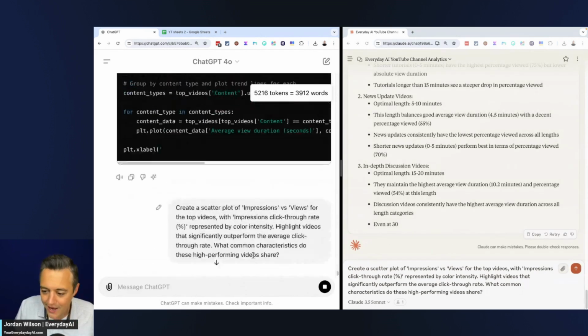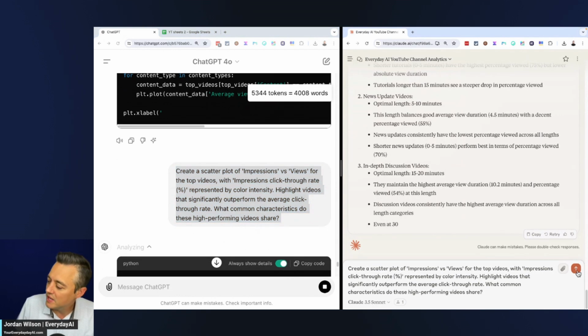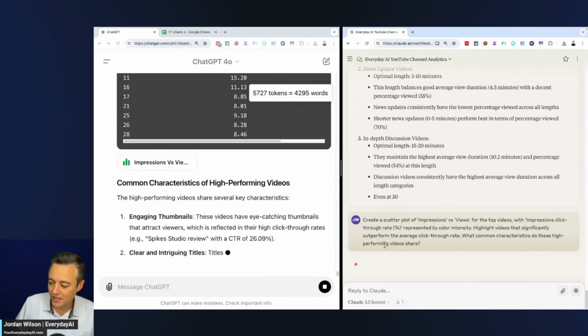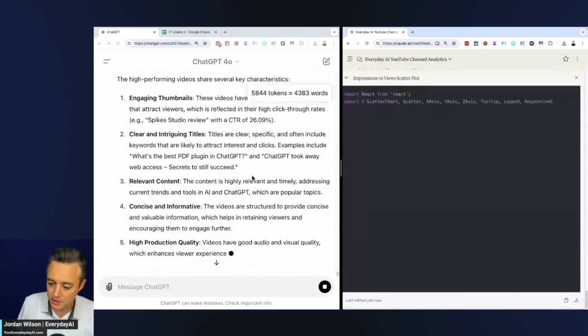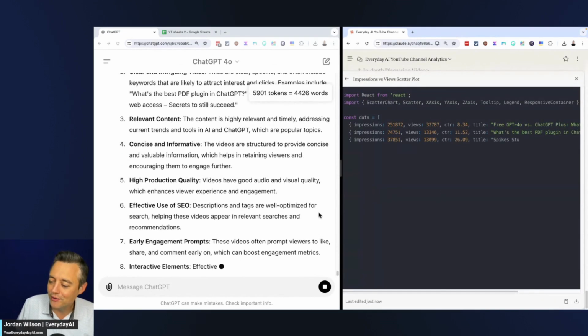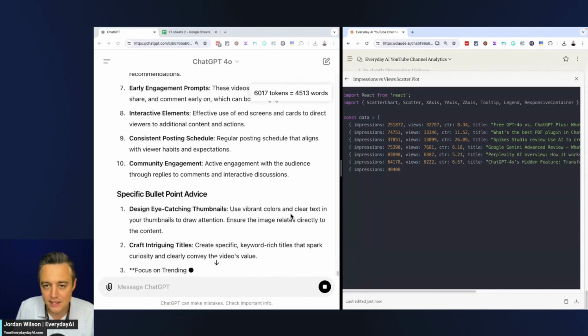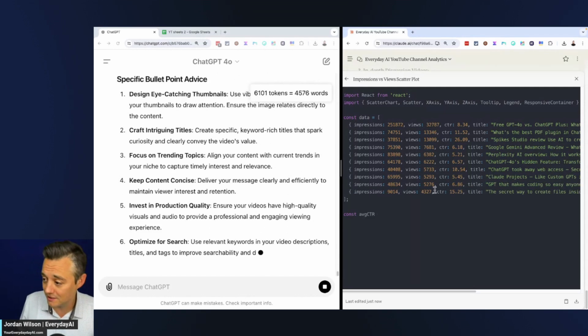So instead, we're going to create a scatter plot of impressions versus views for the top videos, with the impressions click-through rate percentage represented by color intensity. That's pretty tough. Let's see how that one does. We'll put the same thing in Claude. So I'm going to scroll down and we'll see in real time how quickly it can do this. This is seemingly pretty hard. This would take me like a year to do. So let's see how both ChatGPT and Claude handle this. It is hard. Again, this is 16,000 cells, and we're going to see if it can accurately do this. This is a lot.